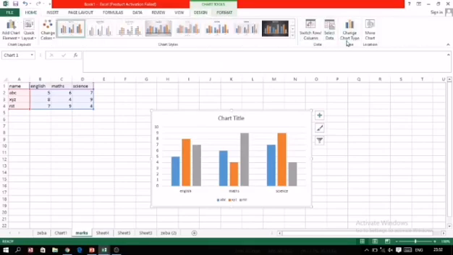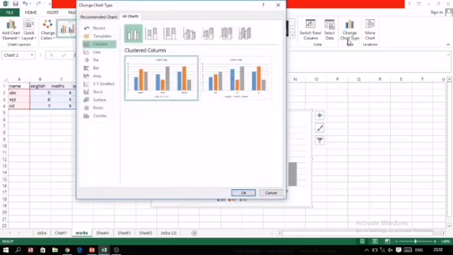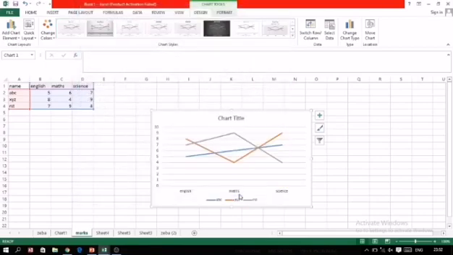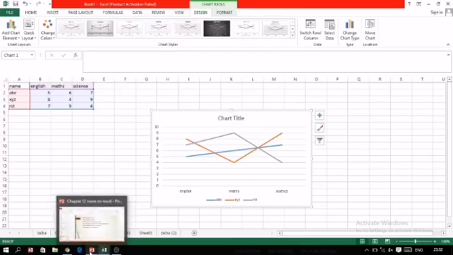Click on the Design tab. There is an option, Change Chart Type. Click on this option, and now we want to change this chart to a line chart. Select the line chart option and then click on the OK button, and your chart type will be changed. So in this way you can change the chart type.